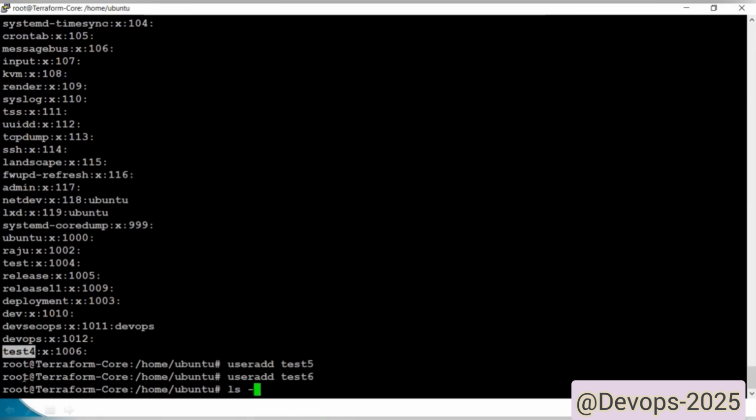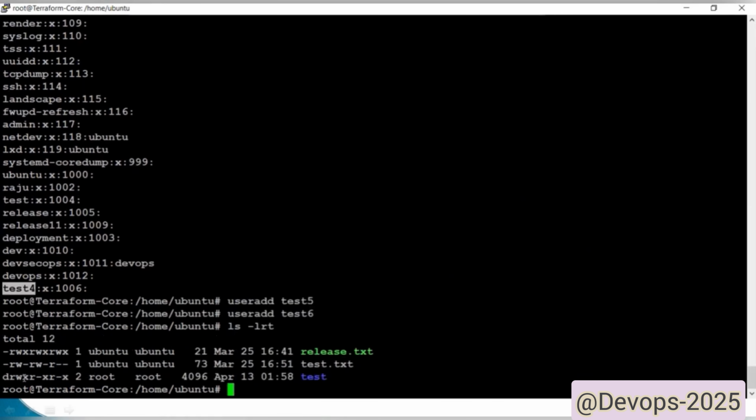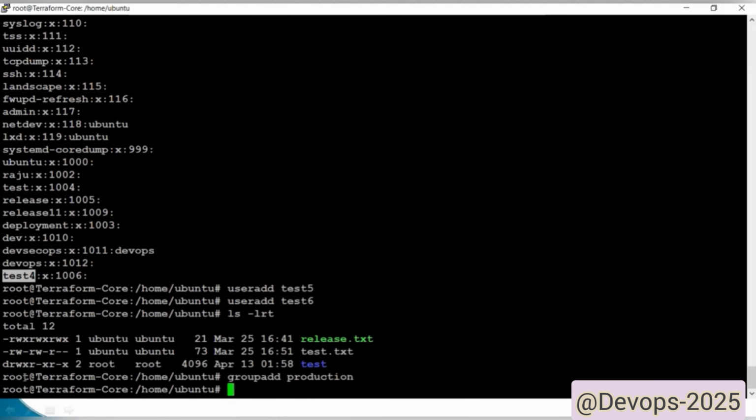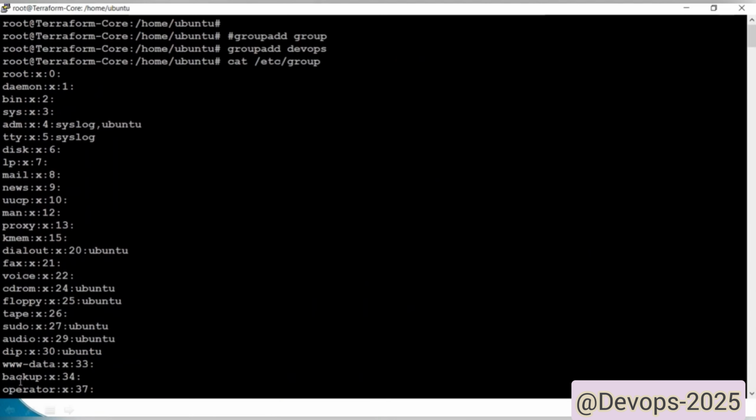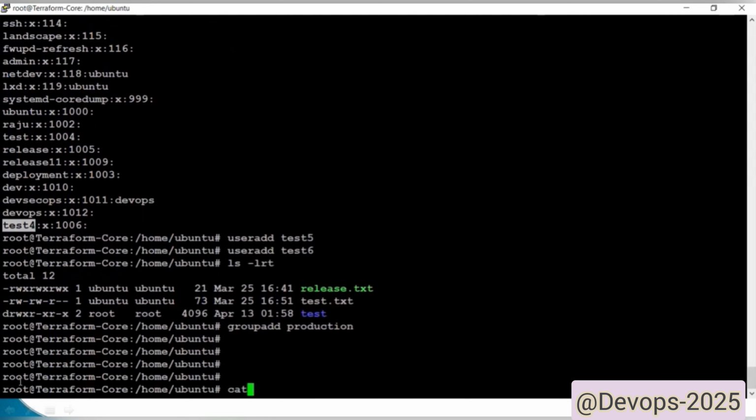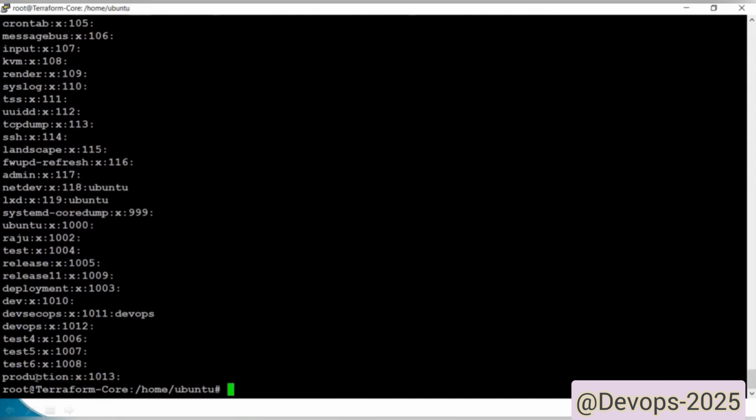Okay, now I want to create one more group, groupadd, release, or we can call it production. Production is one of the groups, where all the production users will be. Now cat /etc/group, if you enter, the production group is available here, but there are no members actually. Now I need to add multiple users at a time.